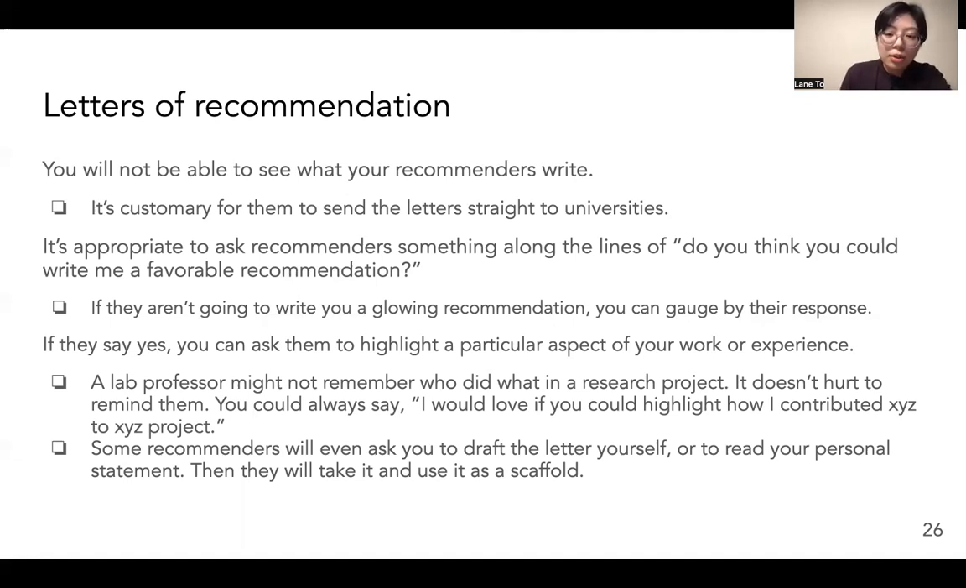And then, yeah, you'll want to highlight specifics of what you did with that person. A lab professor might not remember what you did in a research project, so it doesn't hurt to say, oh, hey, I contributed this specific part to this specific project. Some of them will ask you to draft the letter yourself, which has not happened to me, but you can look up online examples of letters if that happens to you.